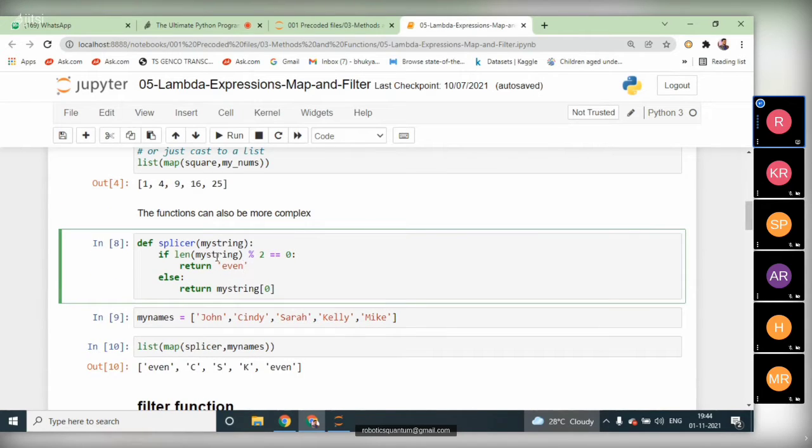So next one, here we are doing this. When you are working with more complex functions, there we can also use the map function. How will it be converted? Here we have a splicer function, which takes 1 parameter, my string. Here I'm going to find whether the number of characters in the given string is even. Then only it will return even, or else it will return my string of 0. That means when we have an odd number of characters in a string, it will return the first character of that string.